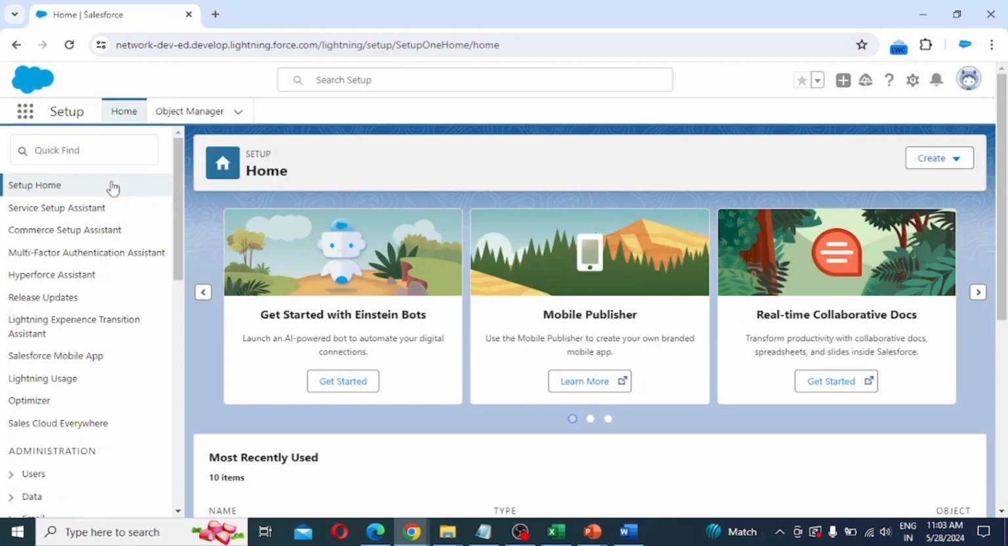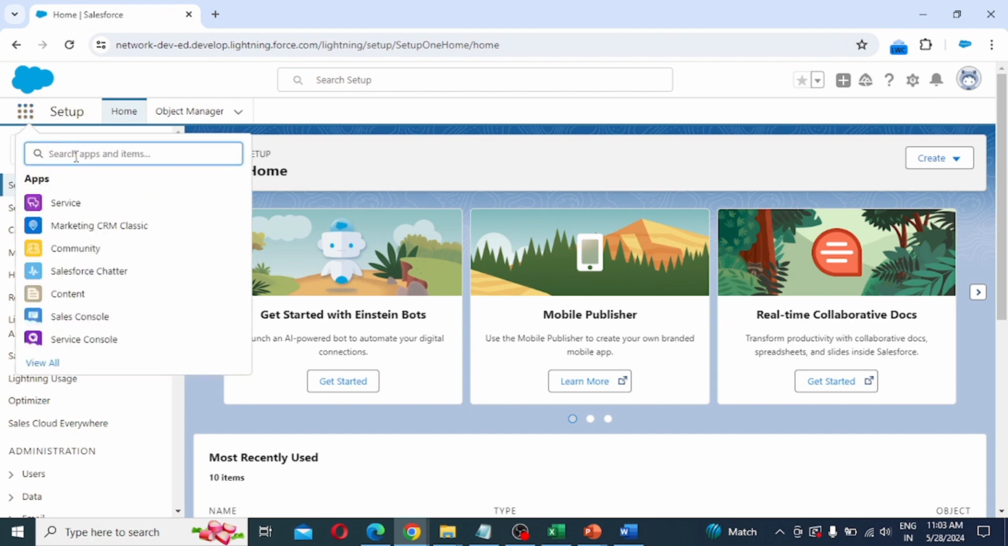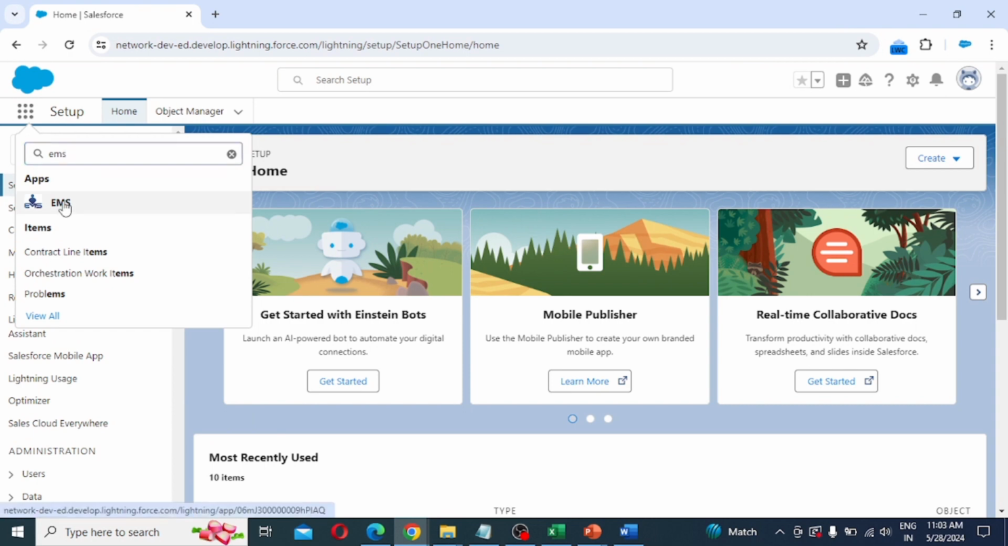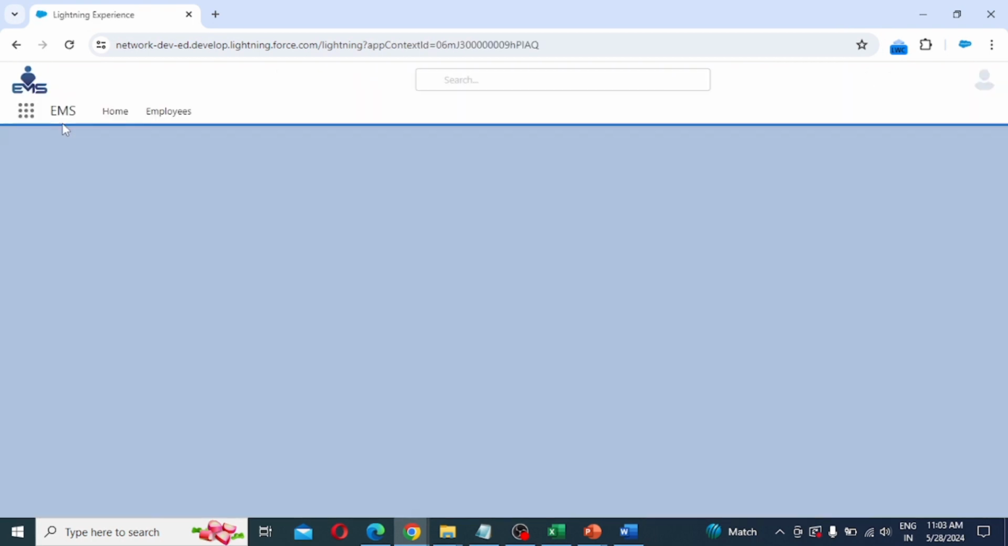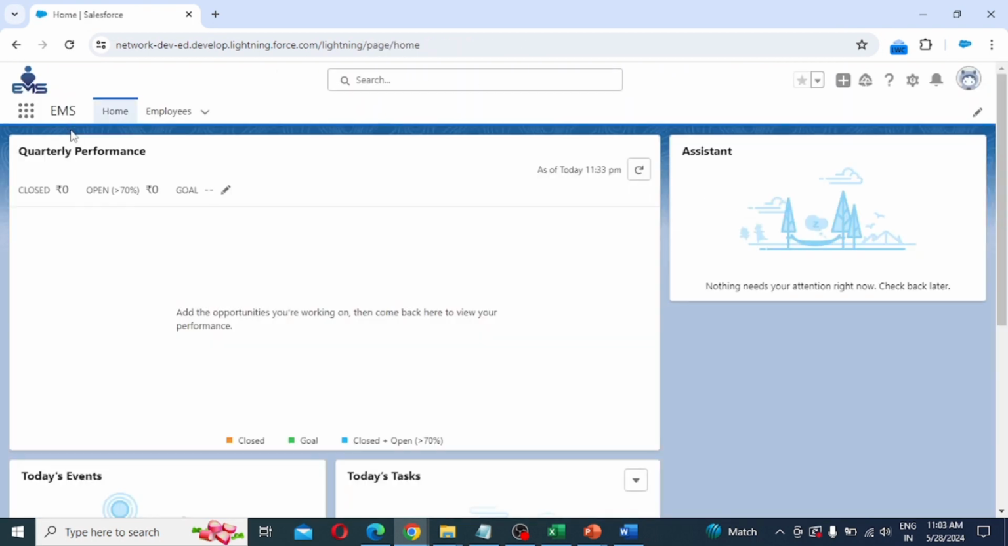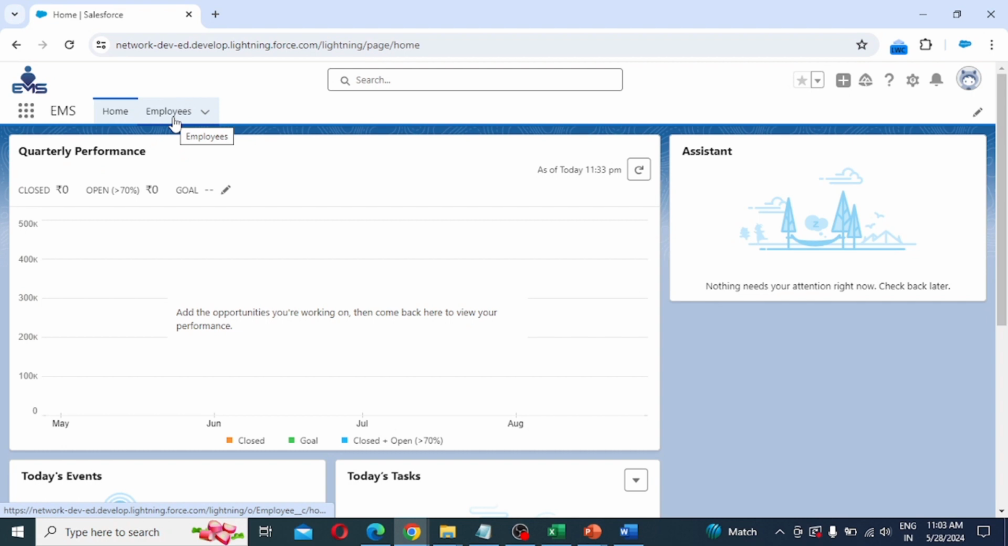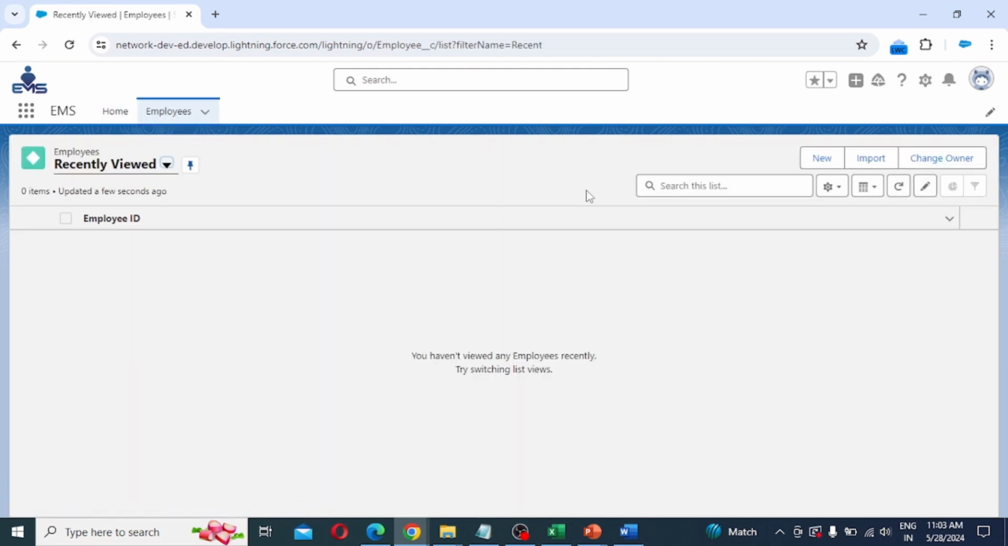So in the previous session we had created an application by the name Employee Management System, EMS, and also we had created an employee object. For that we had created a tab also. In this one we are going to create fields for the employee object.